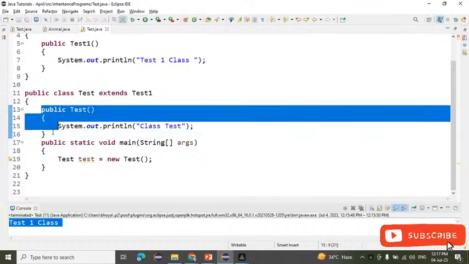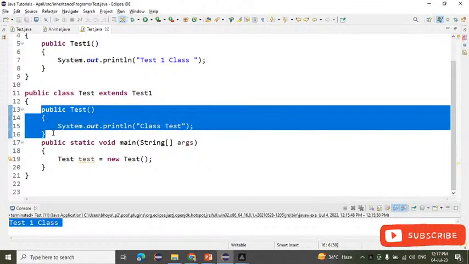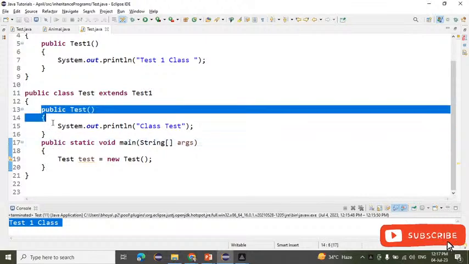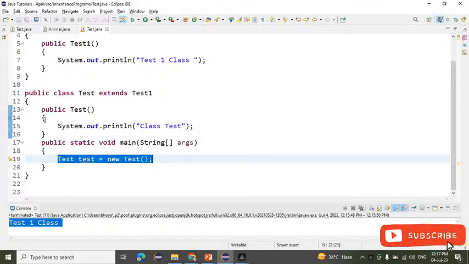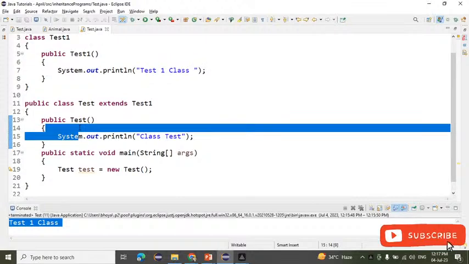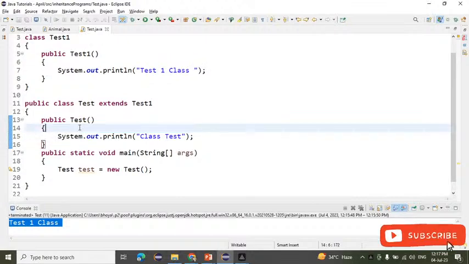If I want to call this constructor, how will we call that? Right, by creating an object. If we create an object, our constructor will automatically be called. So here we have created an object, so this time our constructor will be called. So what will be the output now? Class test, right? Class test.